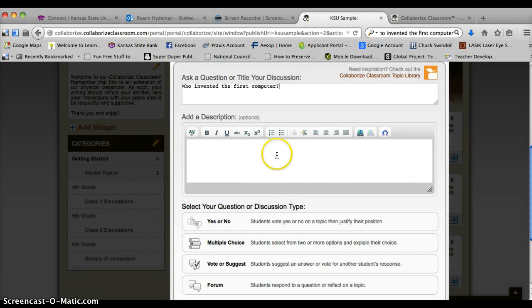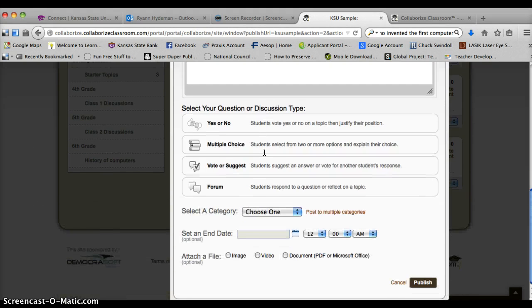Then you could add any further instructions if you need to. You can choose the type of question that you would like. The yes or no is kind of neat. It just gives you a thumbs up or thumbs down, and they click on one or the other. You can do multiple choice. You can do a vote, or you can do a forum.